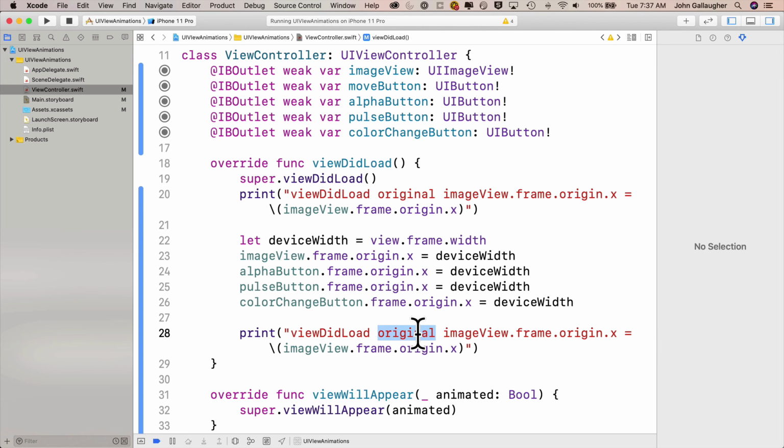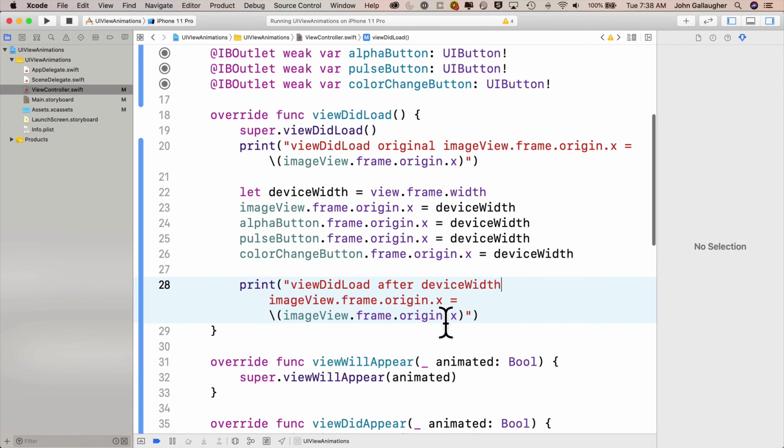So now this is the last statement in ViewDidLoad, and I'll change the print statement so that it says "ViewDidLoad after device width". This way I should be able to take a look at the original position, and then after setting x equal to the device width.